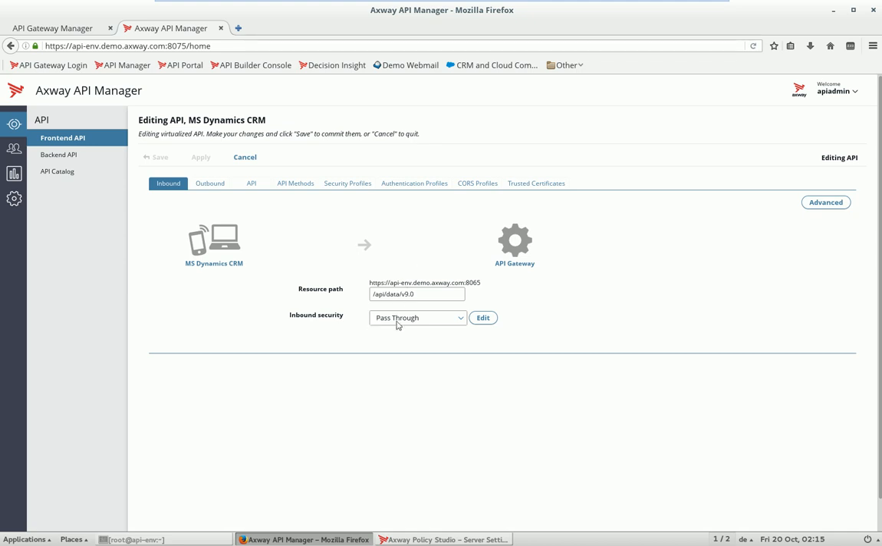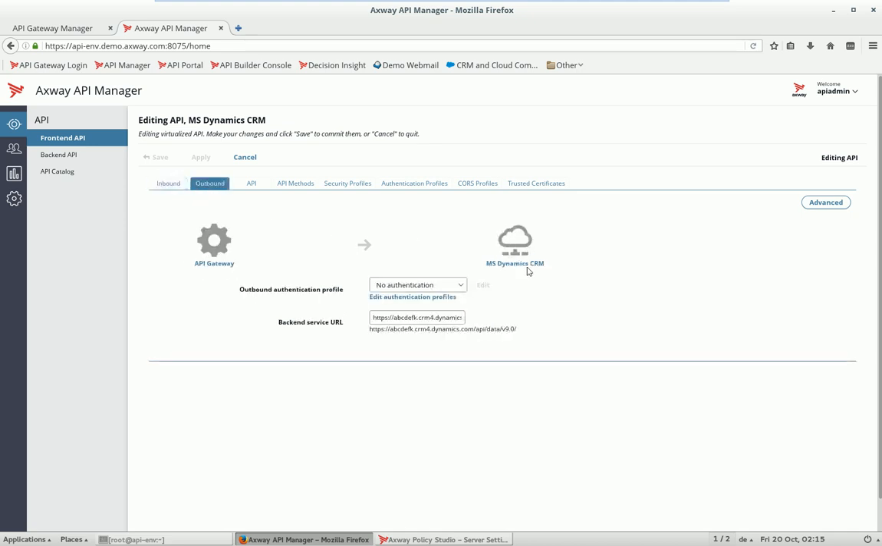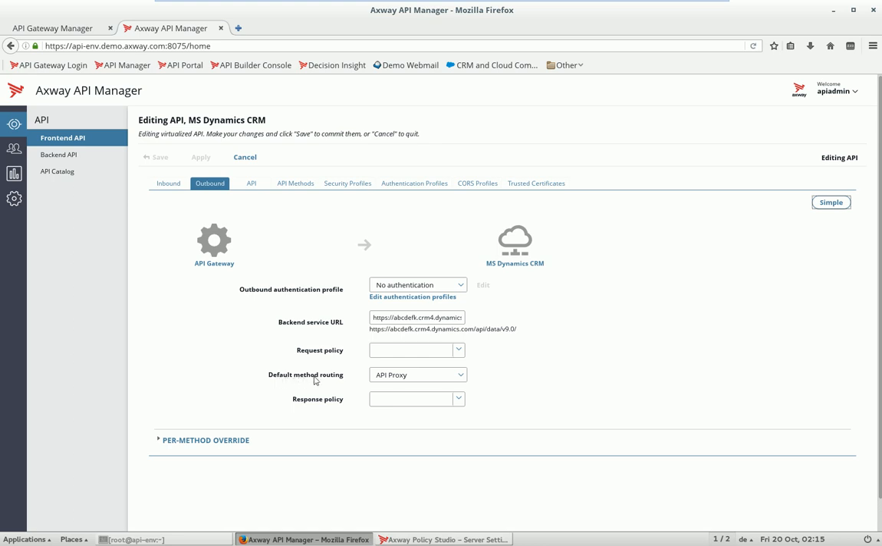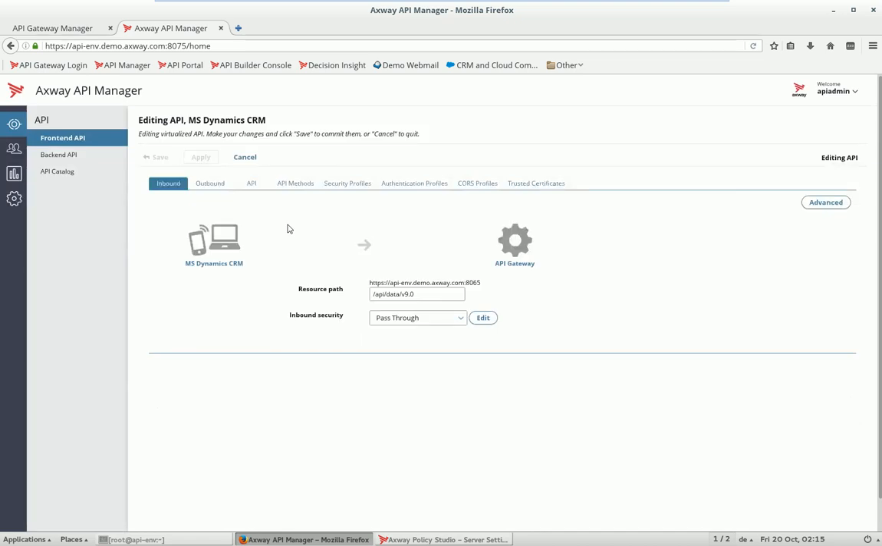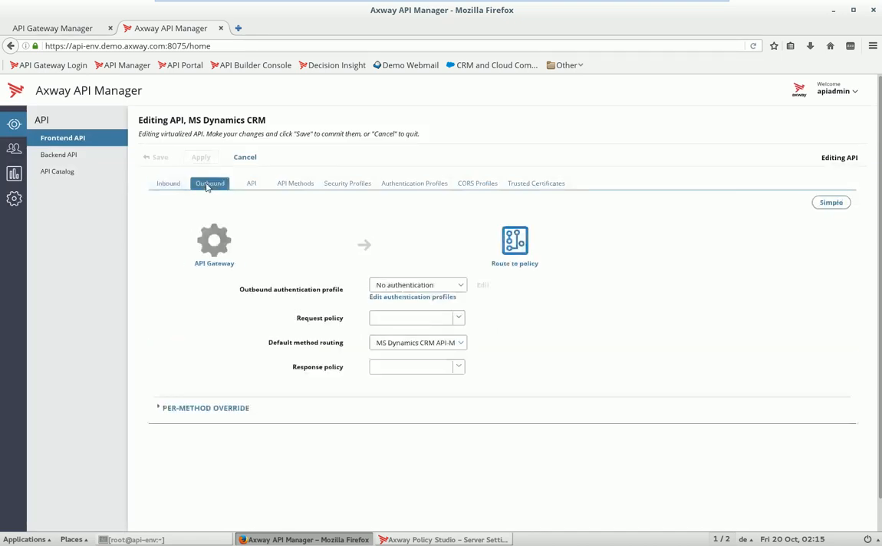This is the place, for instance, where you can decide that your front-end API should be protected once again by an API key, or that you would like to see an OAuth access token. But we are interested in the outbound section, when the gateway is talking with the CRM system. In that case, I would like to make use of my policy. Instead of letting the API Manager route it to the backend by default, I would like to leverage my policy, select it here and apply it. Now I have included my policy flow into that request handling.